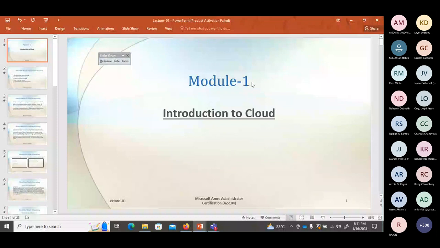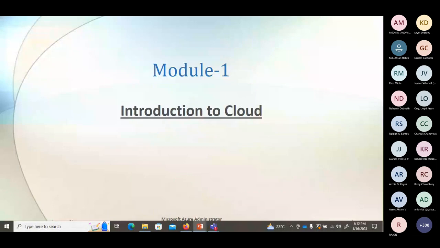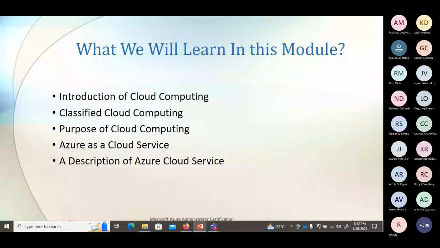Before we jump into the Azure Administrator AZ-104 syllabus, we should know about the cloud. I assume that most of you know about the cloud, but I will do some introduction. Introduction to cloud, our first module, module number one. What we will learn in this module: introduction to cloud computing, what we mean by computing, classification of cloud computing, purpose of cloud computing, and Azure as a cloud service. What type of service does Azure give us as a cloud? Just a short description of Azure cloud service.